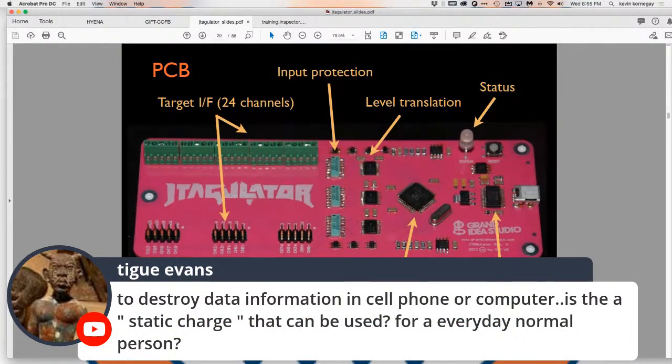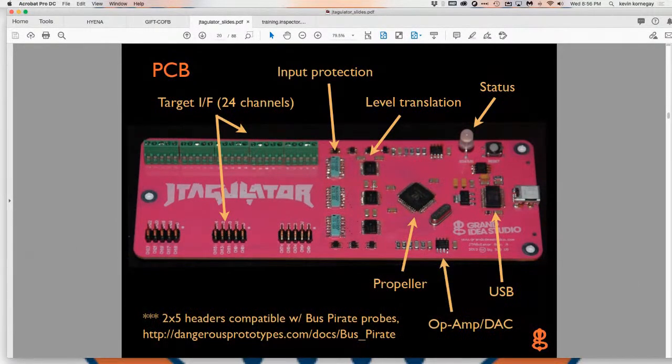Teague Evans, to destroy data information in a cell phone or computer, is a static charge something that can be used? Can you rewrite your question so it'll be a bit more clear? Can you rephrase your question? Tig Evans, rephrase your question, and I'll put it back up there so he can answer. All right, go ahead.